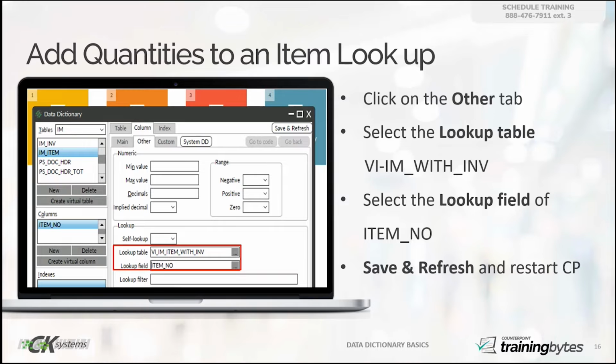When it comes to adding quantities to a lookup, again, in my system data dictionary, the table IM item, and I've selected the column item no. I clicked on customize, which returned me back to the data dictionary. I come to the other tab and select this lookup table, which has a really long name, VI_IM_ITEM_WITH_INV. And then on the next line down, the lookup field is item no. After I save and refresh and restart Counterpoint, when I go into an item lookup, I'll be able to see my quantities on hand.